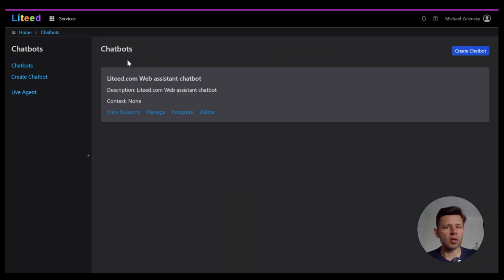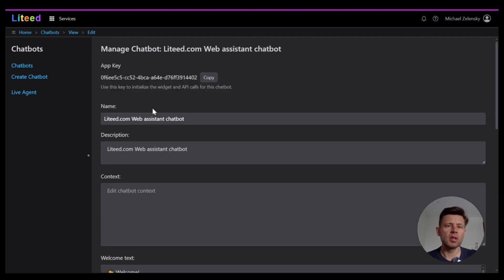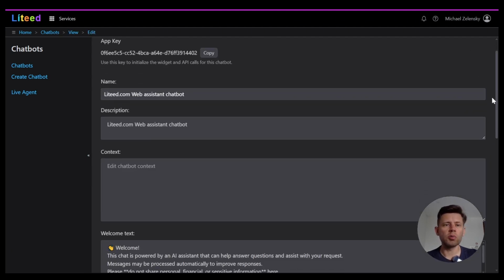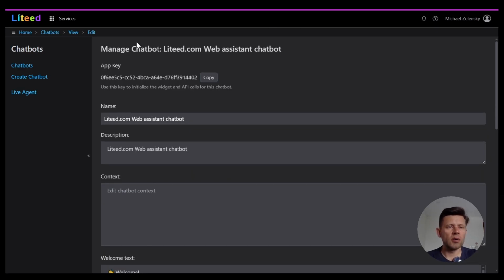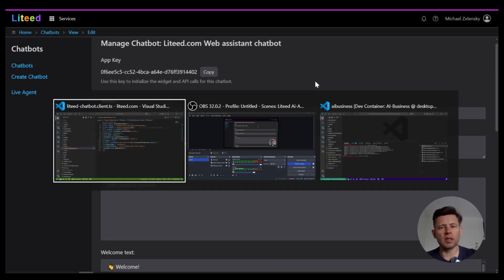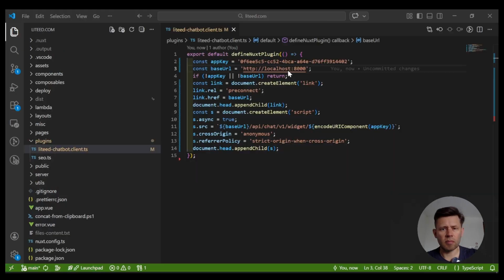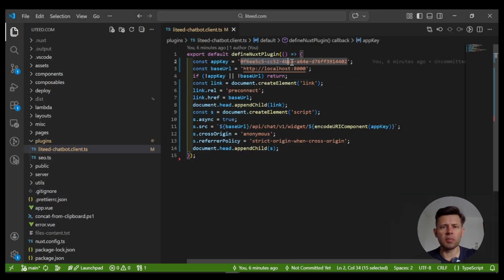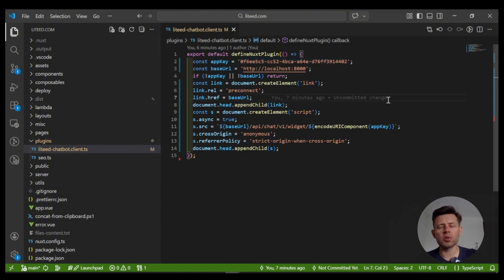Okay, now let's go and configure the chatbot. First of all, let's go through the options which we have here. The app key is needed for integration of the chatbot. We have already used it in the Nuxt.js plugin. So this is the app key for this chatbot. It means that we can use several chatbots on the same website with different app keys.